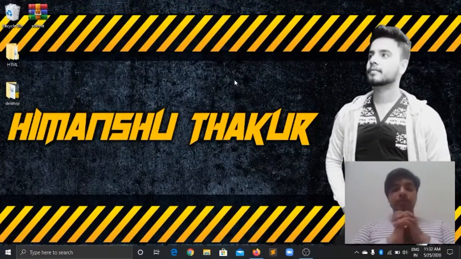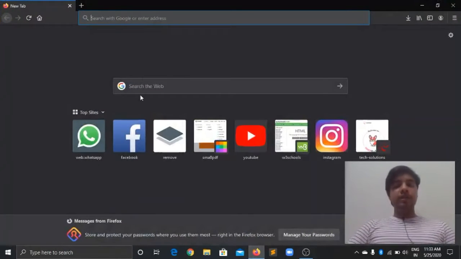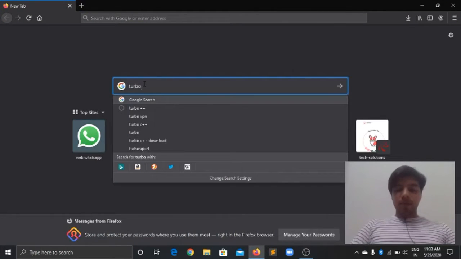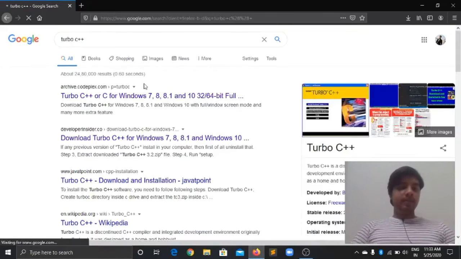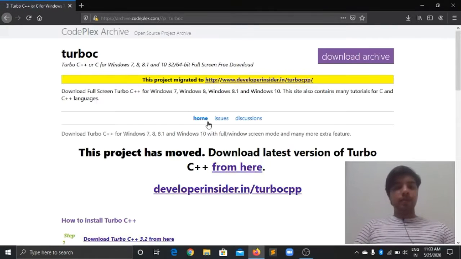So we are here to install the C++ software on the PC. Follow me. Here's my browser, and I opened it. Simply type Turbo C++, press enter, and we'll go to the first link and open it.